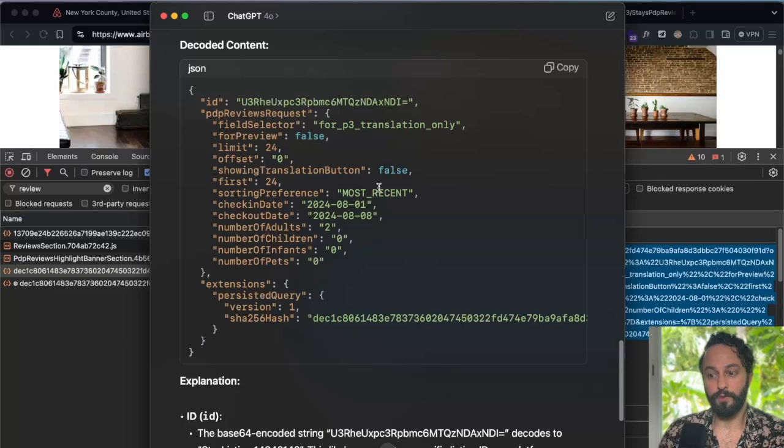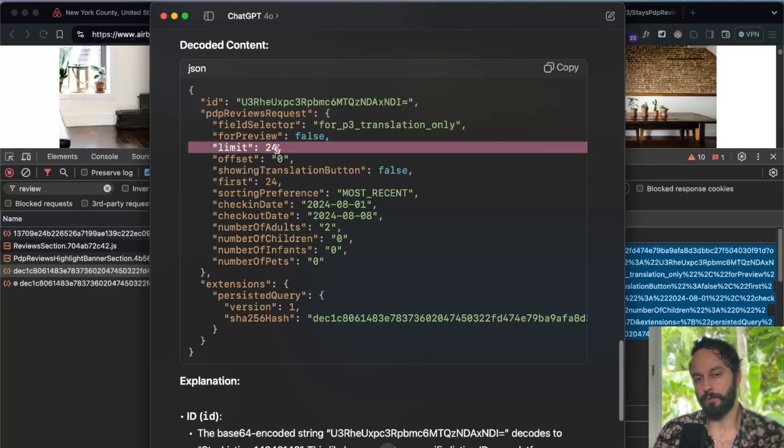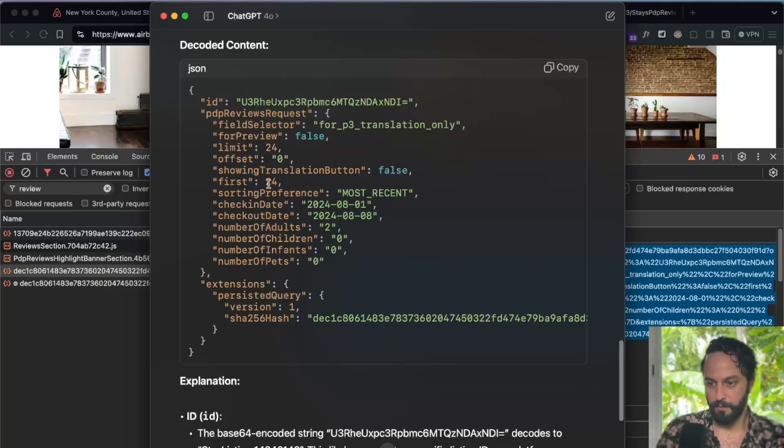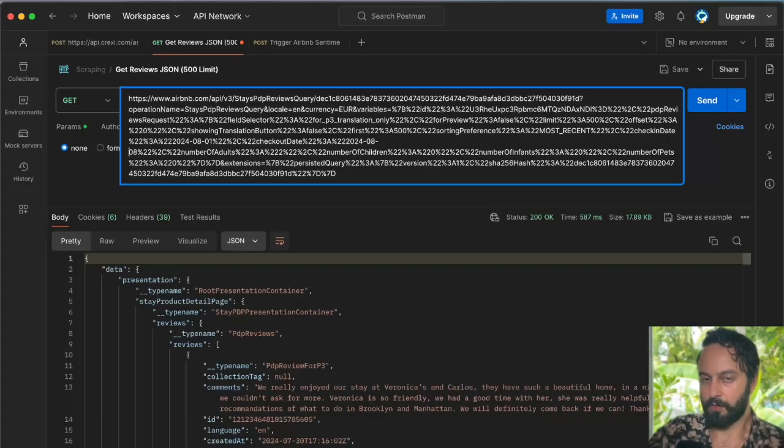First 24, sorting preference, like the check in there. You can do some really cool stuff here. You can basically see exactly how that API is expecting it. Number of pets. What? This is very interesting. So we're going to want to set this limit to a lot more than 24 so that we can make sure we're getting all the data at all times. And the offset is going to be 0, but I think we also want to set that to 100, possibly.